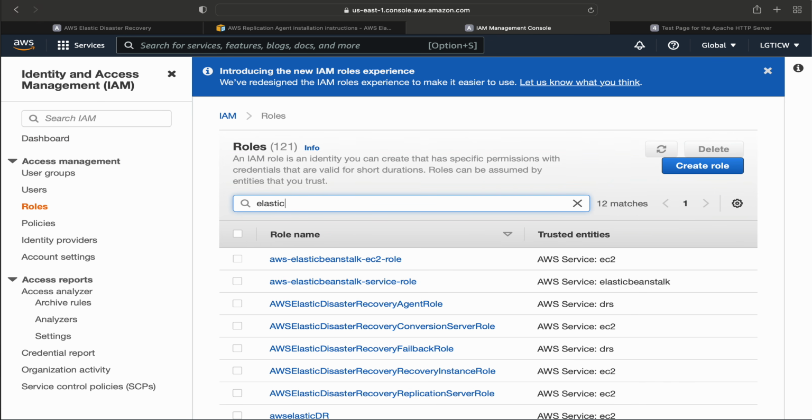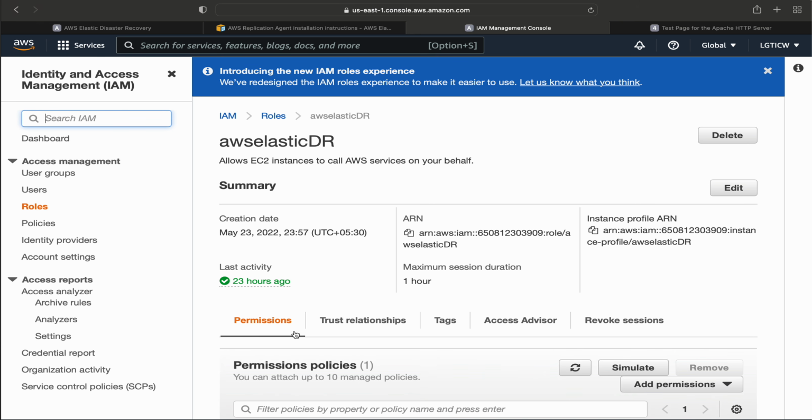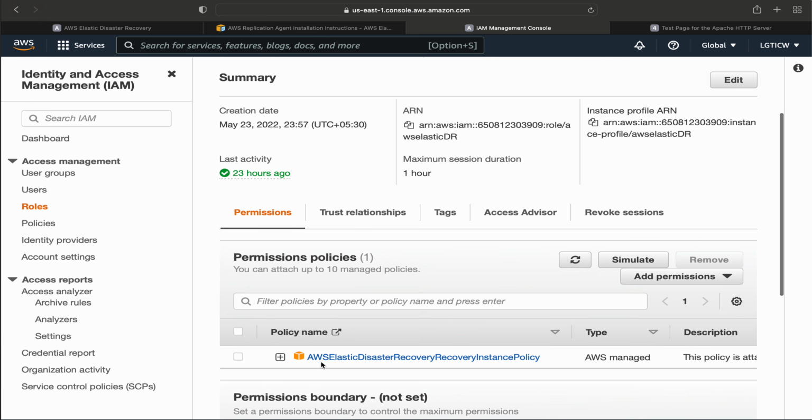Elastic Disaster Recovery, this one. So I have created this role AWS Elastic DR, and the permission that I have given is Elastic Disaster Recovery instance policy. If you don't assign this particular policy to your instance, it will not be able to communicate with this particular service. Because in the AWS world, if you want to interact with one service from another, that's where the permission section comes into the picture, which is your IAM.